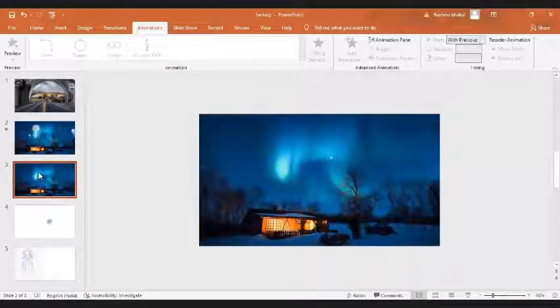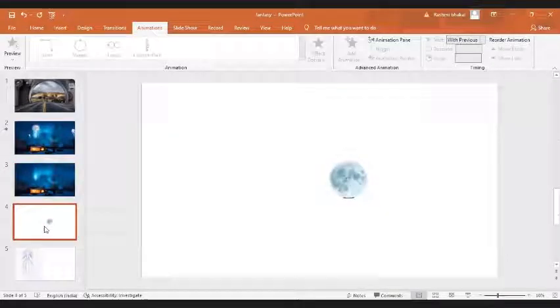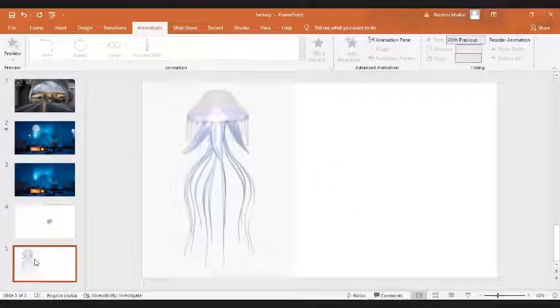So today in this fantasy composite, I have also added some animations. For that, first of all, we need this image. I'm going to use this image that I have taken from Pixabay. Here I have this image of a moon, and here I have one image of a jellyfish.